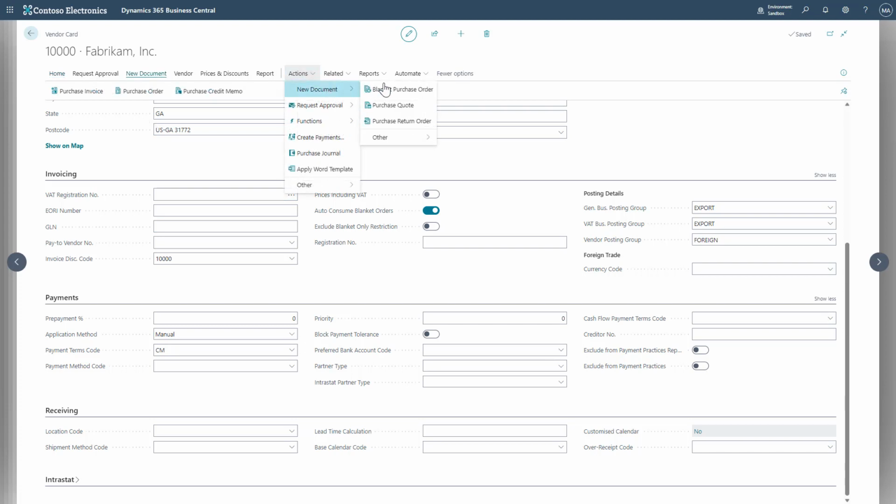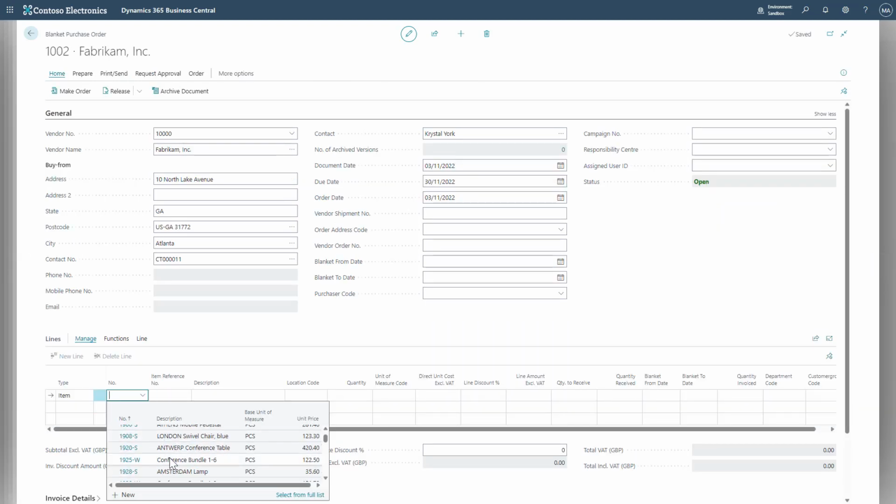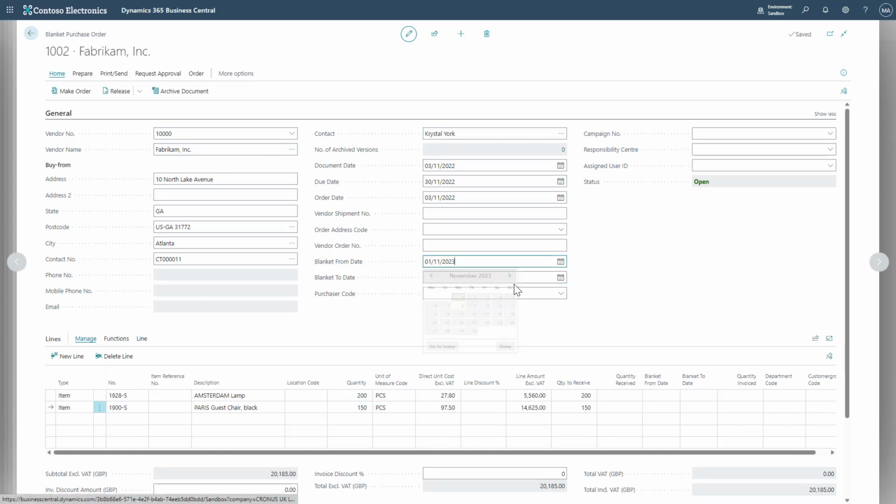Let's create a blanket purchase order with this vendor. I'll set up 200 Amsterdam lamps and 150 Paris guest chair black. I need to also make sure I've got a blanket from and blanket to date for when this is going to be valid. That can be key to make sure this is going to be used correctly with your documents. At this point, I don't have to use the usual make order.